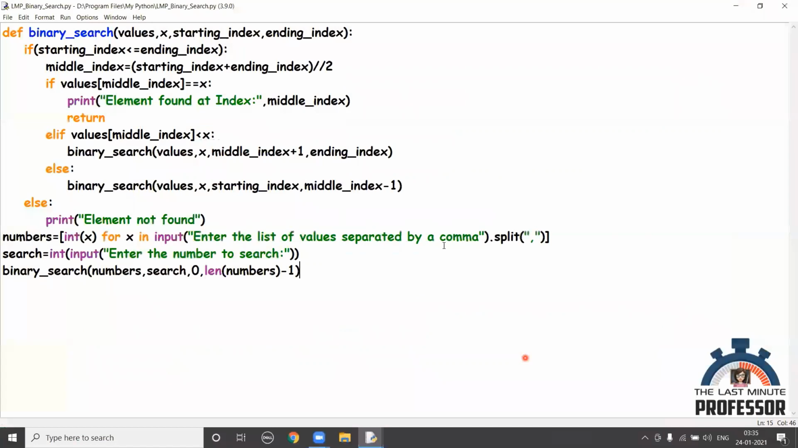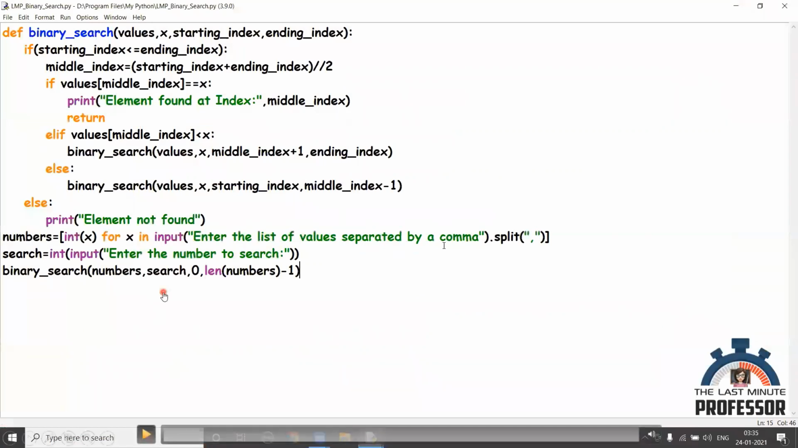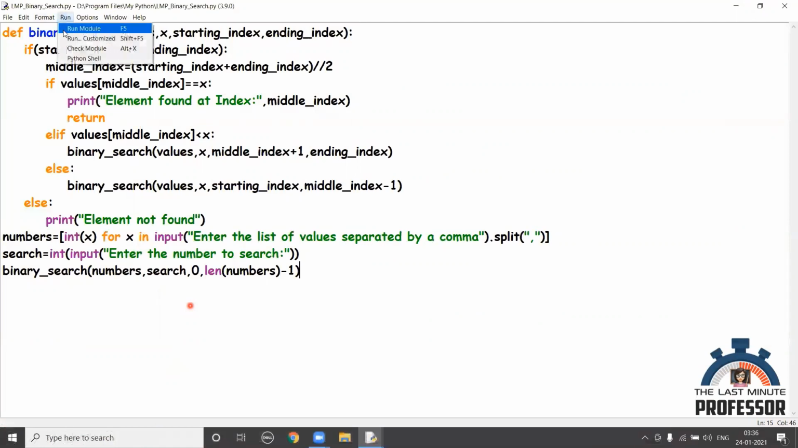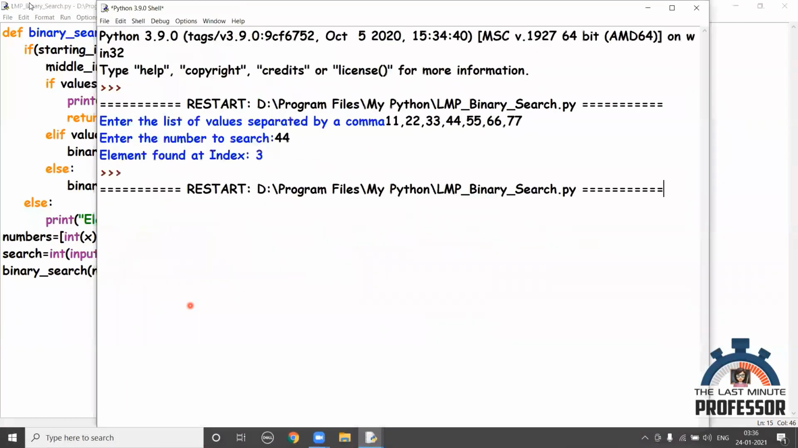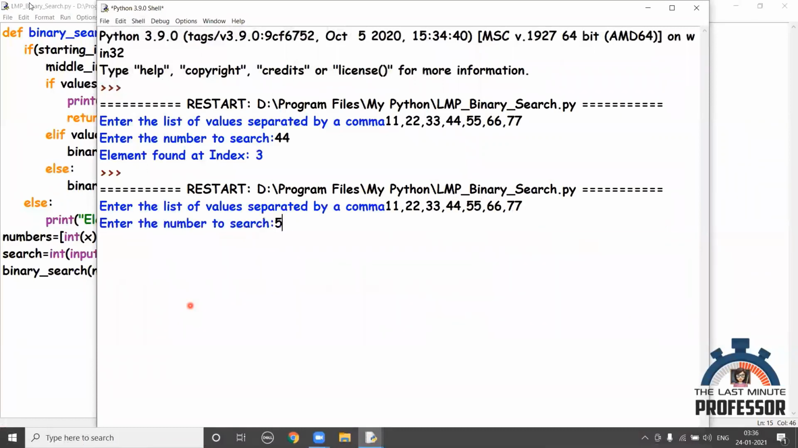So let me save the code and run it. When I'm giving the input, I'm giving it as comma separated values as I have coded accordingly using list comprehension. Suppose I'm searching for an element that is in the list. I get the output like this. What happens when I'm searching for an element that is not in the list? I'm giving the same list and searching for 56, which is not in the list. My output is element not found.